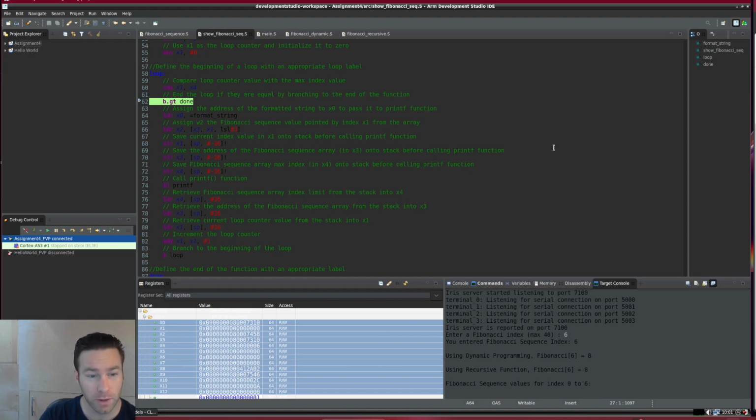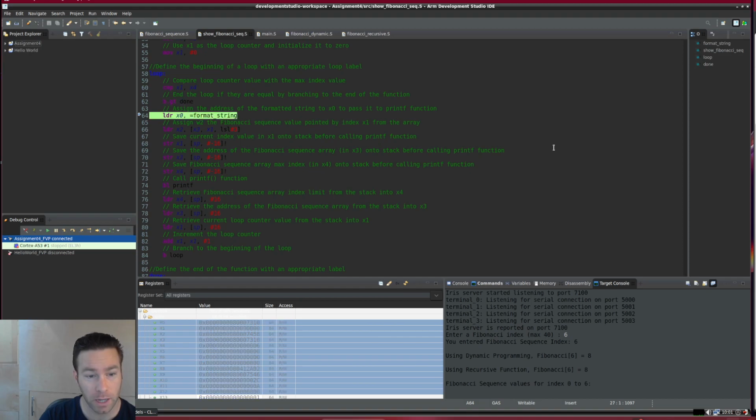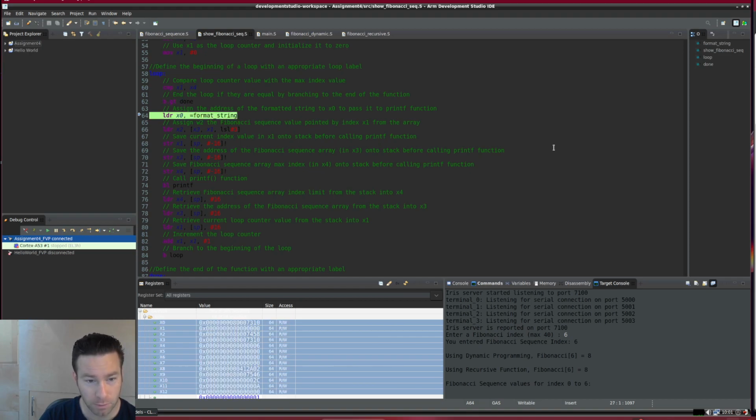So if it's greater than, then we're going to done. Because when I was using equal, it wasn't printing the last value. I'm sure I could have done some other work to adjust that. This works.